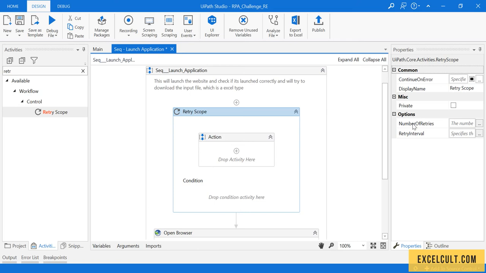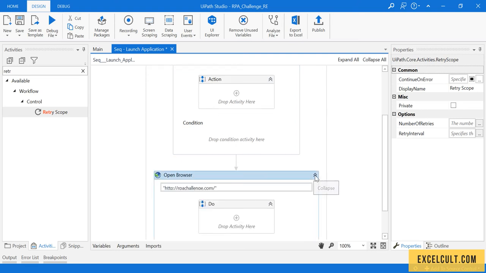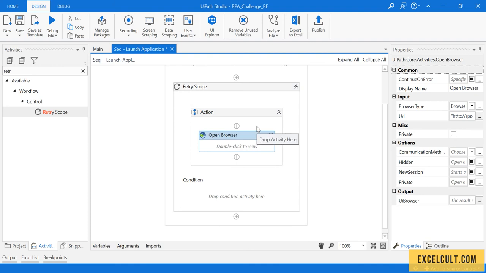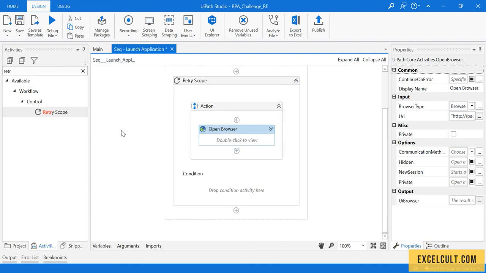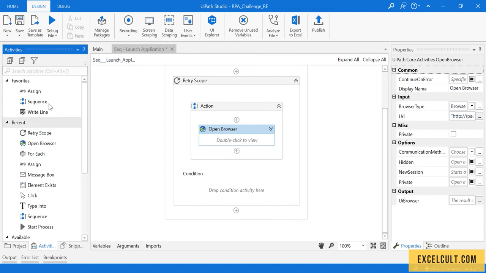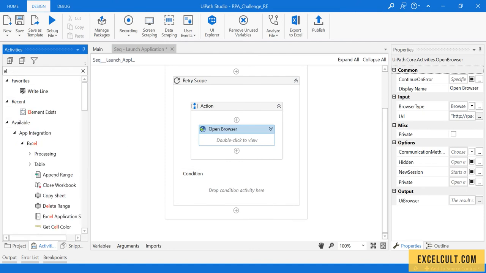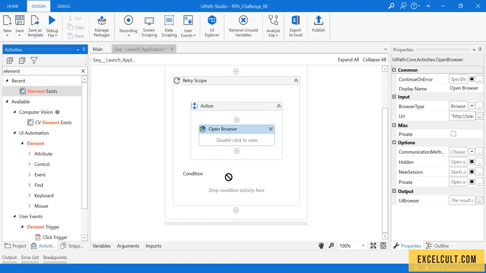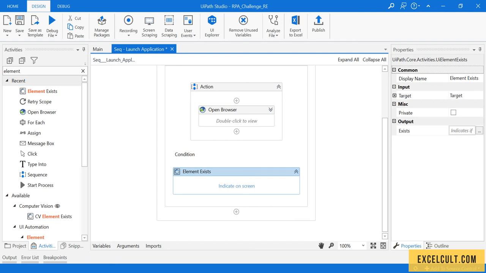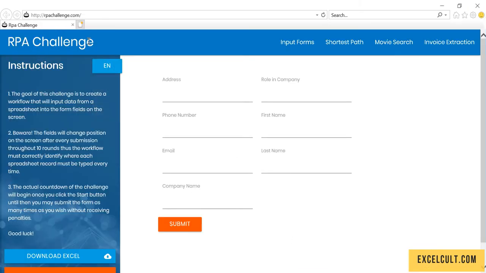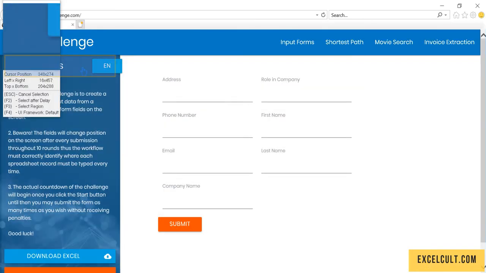Let's look at the inputs of it. The options it will take are the number of retries, how many tries it has to do, and what should be the time interval between them. So we will place this Open Browser right here, and we'll try to give some validations right here. Let's take an Element Exists activity and place it here, and let's indicate that on the screen. Let's say if this RPA Challenge appears, then we are sure that the application was launched. So I will try to indicate that once. This thing.